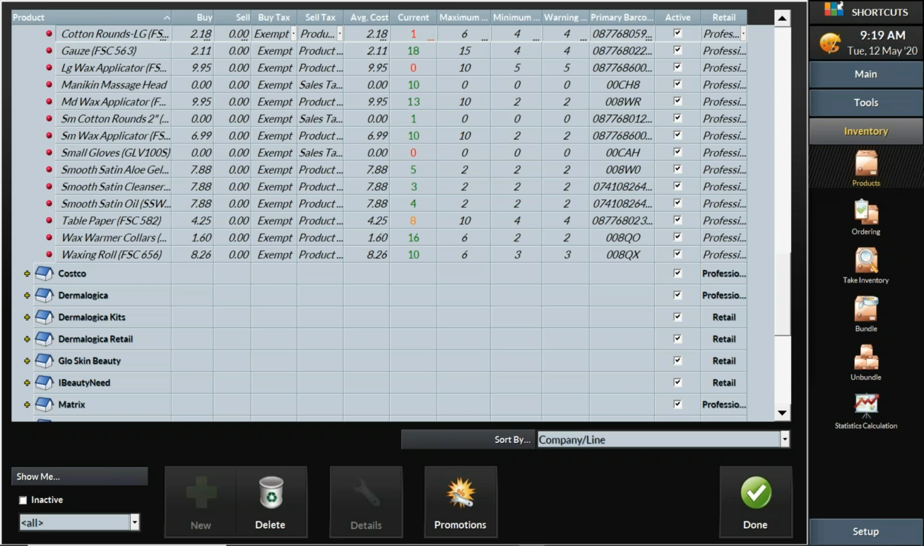So if your business does not have a barcode scanner, but you do have all of the names of the products in your system, a staff member, when they're at the point of sale, can press F3 and search for the specific product.